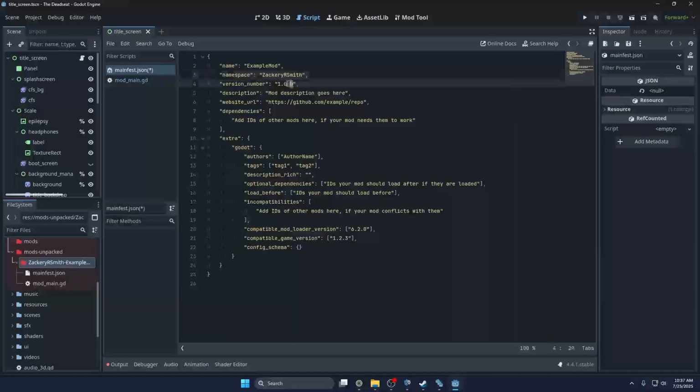Version has to be in this semantic style. It has to be the major, what is it? Minor and patch, I think it is. Forgive me if I'm wrong, but any major changes would increase this value. I guess minor would be here, and any patches for bugs would go here. You don't necessarily need to follow that, although that's just a good thing for mod development.